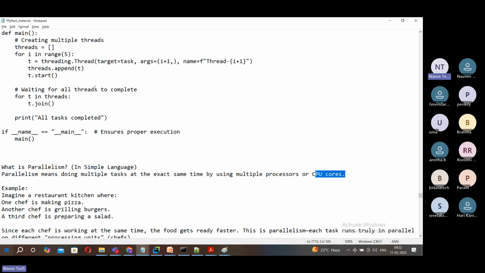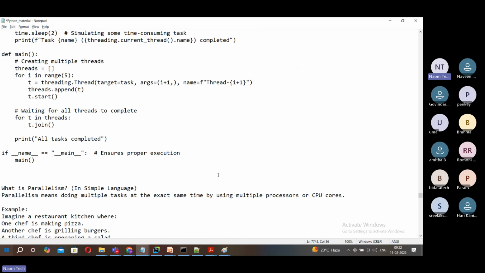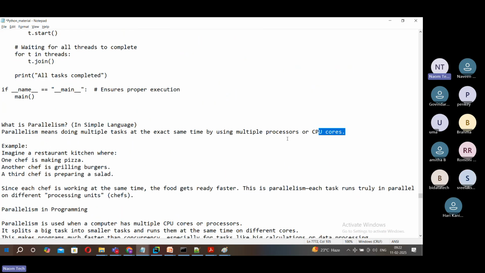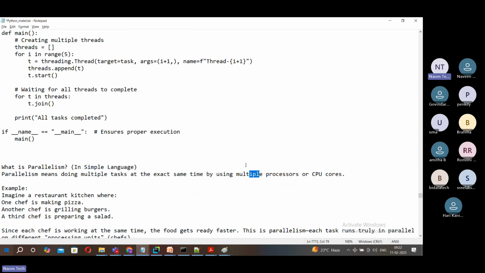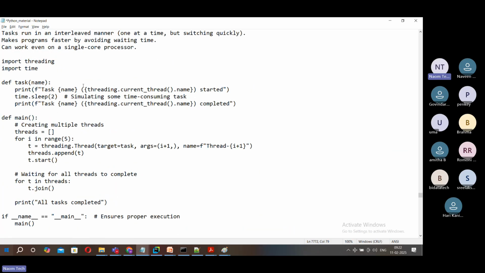So the difference is simple. Here we have a single core, here multiple cores or multiple processors. Here we have a single processor, here multiple processors. Let us see this with a real example. The previous example was in the kitchen. One person is doing all the cooking, cutting vegetables, boiling water, baking something, and all this stuff. Got it, right?